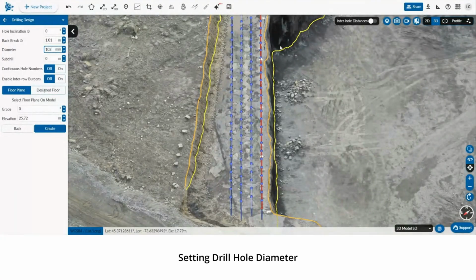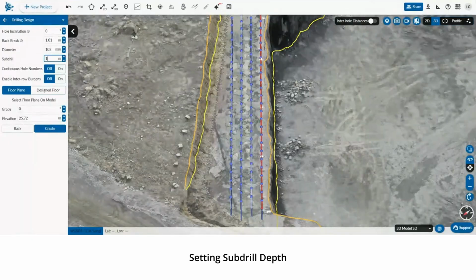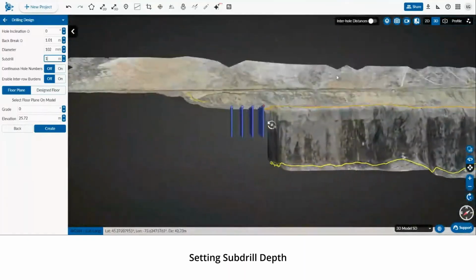This is a critical parameter, as the hole size dictates exactly how much explosive material can be loaded, which in turn determines your optimal burden and spacing requirements. Next, set your subdrill depth. This parameter defines the extra distance drilled below your target floor, ensuring a clean, level bench after the blast.